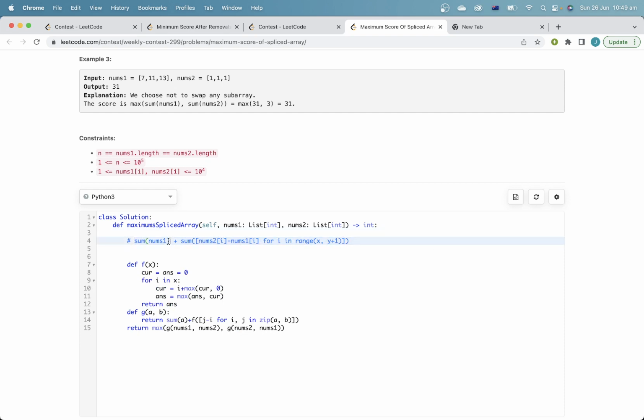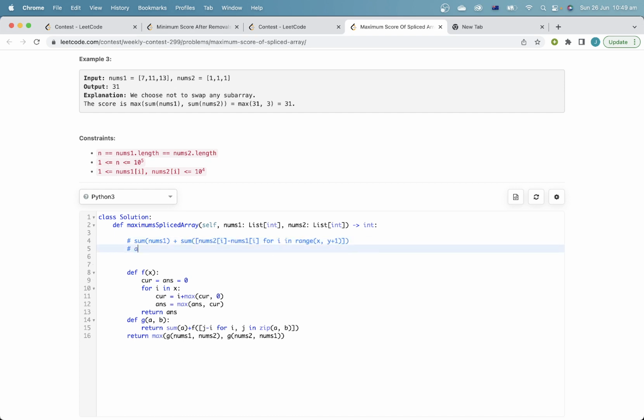Now, the sum of nums1 is the old sum, so this will be a constant. So all we need to do now is find the maximum possible of this for some subarray. If we define a subarray such that a[i] equals nums2[i] minus nums1[i], then the new question is, what is the maximum sum of any subarray in A? Since this is just the max subarray problem, you can just use Kadane's algorithm, the dynamic programming one. I think it's fairly standard, so I won't go over it.